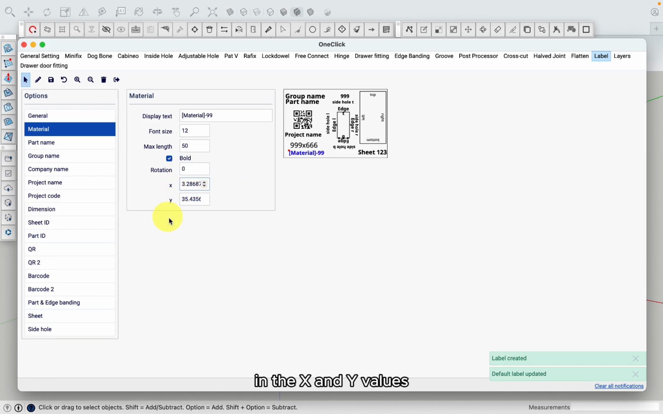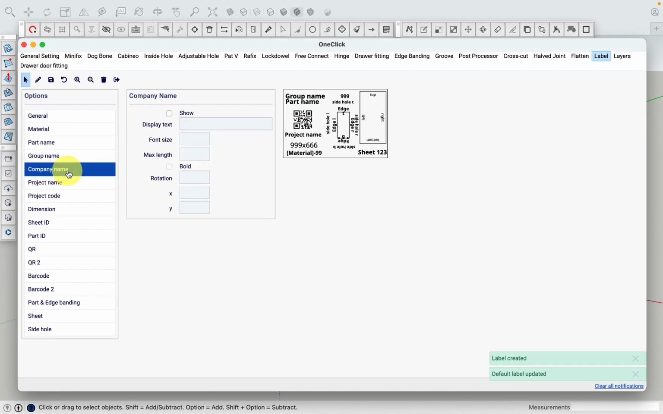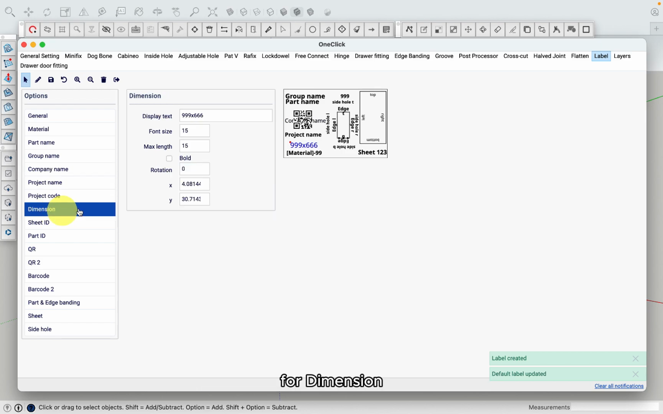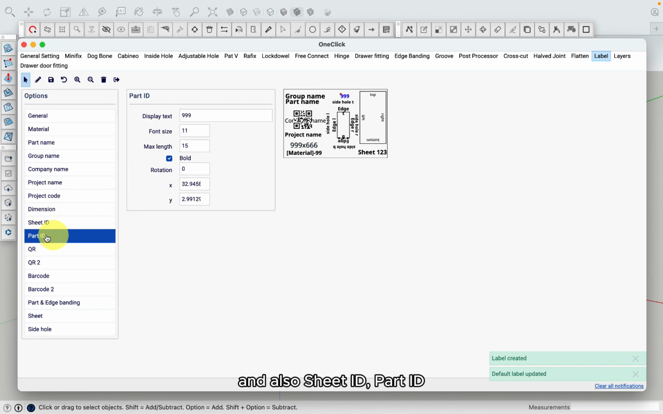In the X and Y values, we can type in the values so that the text is placed in the label, or we can also hold left click on it and then move it freely. Do the same for part name, group name, company name, and some other details. We can choose to show them or hide them. For dimension, we do quite the same. And also sheet ID, part ID.